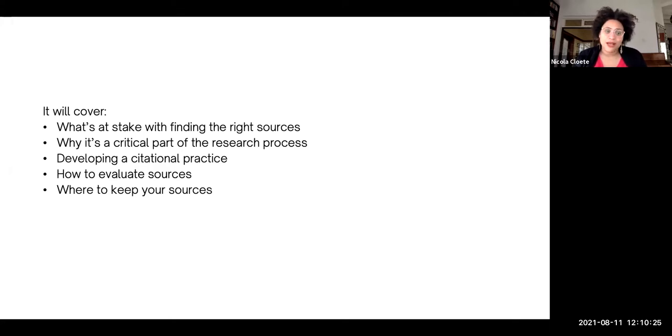So to recap, we're going to be looking at what's at stake with finding sources, and I should have put in inverted commas the idea of the right sources. And then looking at why it's a critical part of the research process itself, and extending on that criticality for those of you who are ending one research process in the doctoral degree and starting another in the postdoctoral process. How to develop a citational practice.